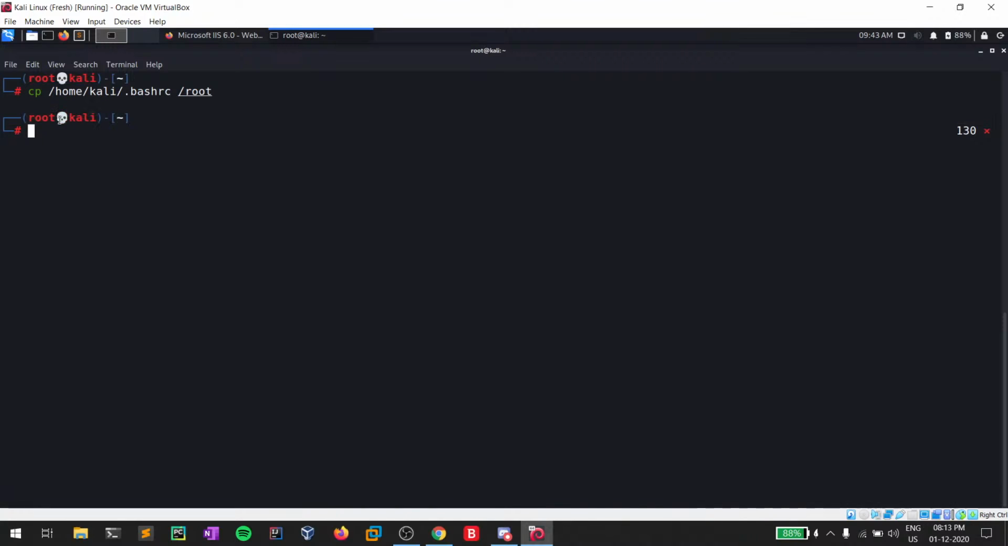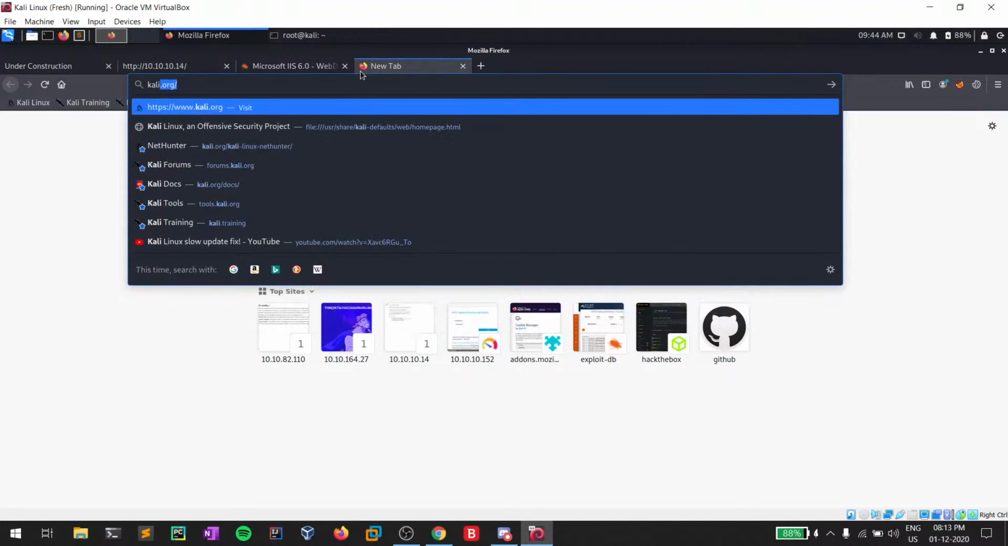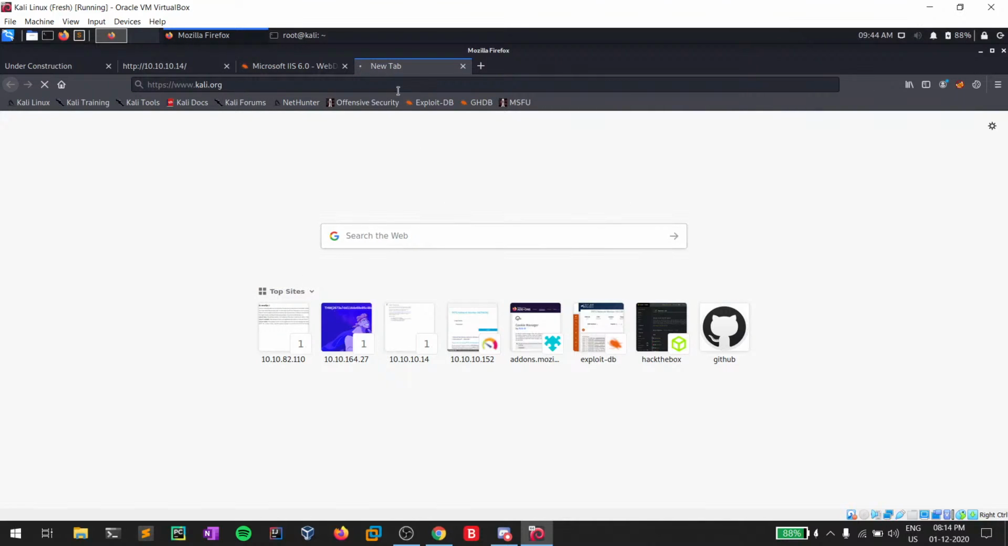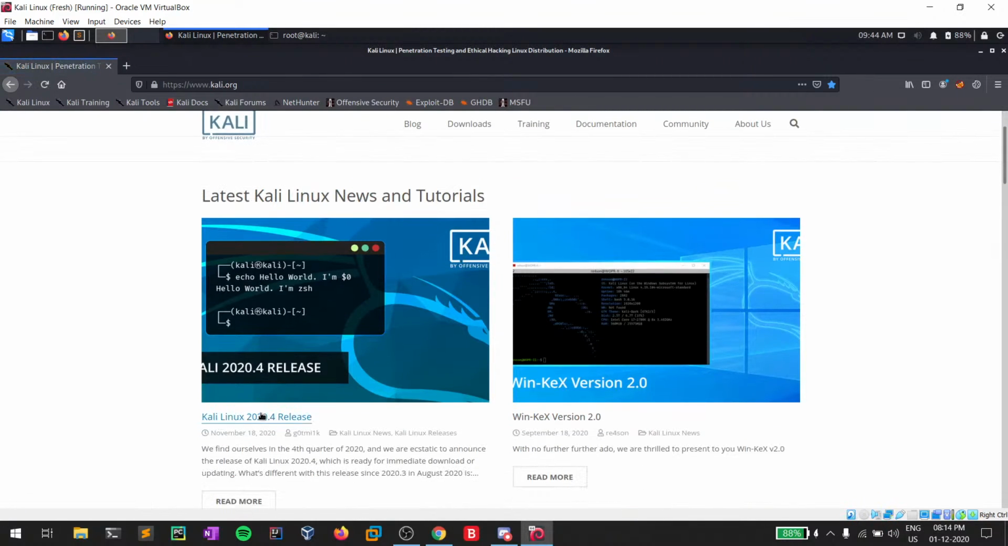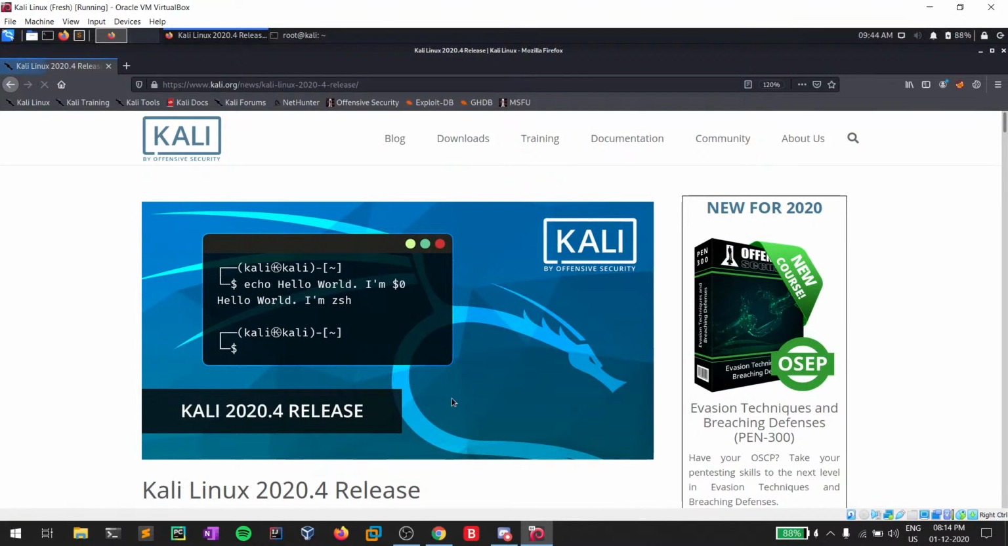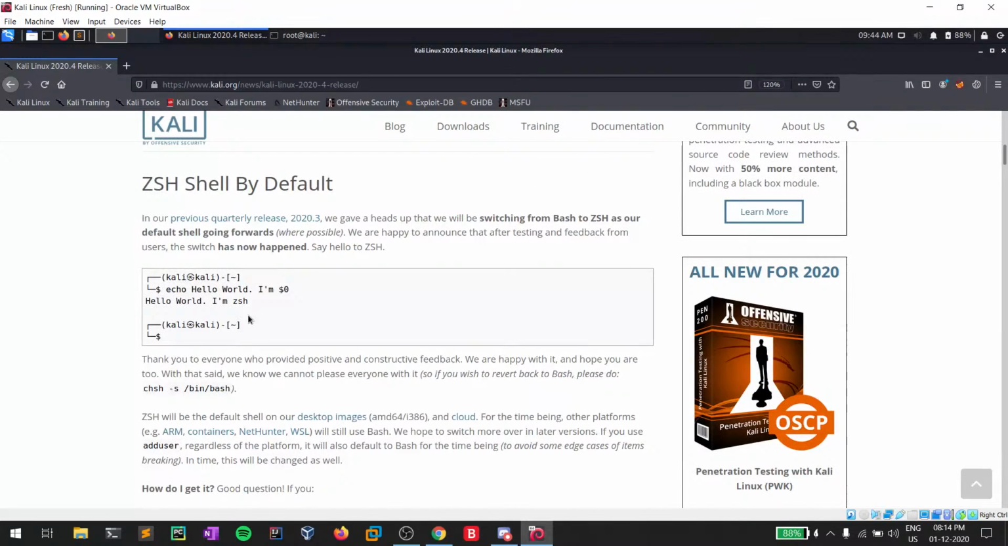I haven't changed anything, Gautam. It came by default. This is the latest version of Kali. If you downloaded the latest version, go to kali.org. The latest version has some changes, so let's look at the change log. You can see ZSH is the new default shell. That's the reason why I'm getting this.